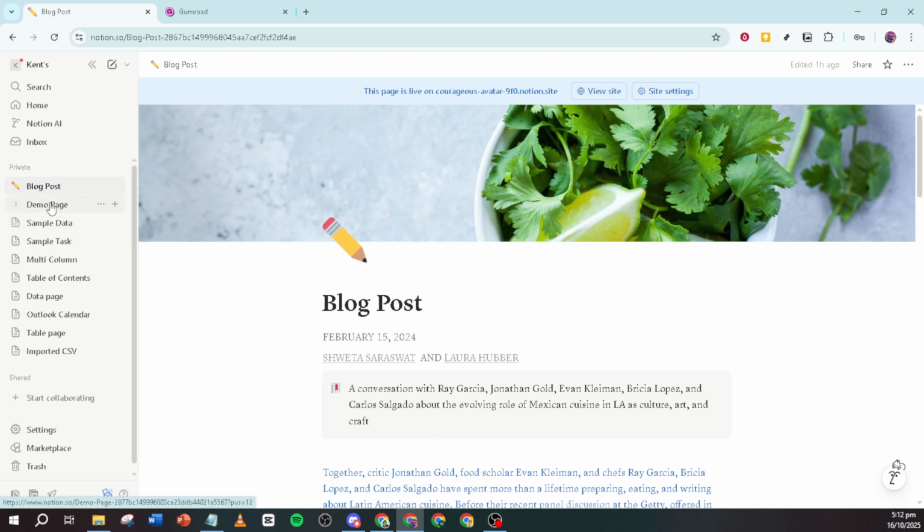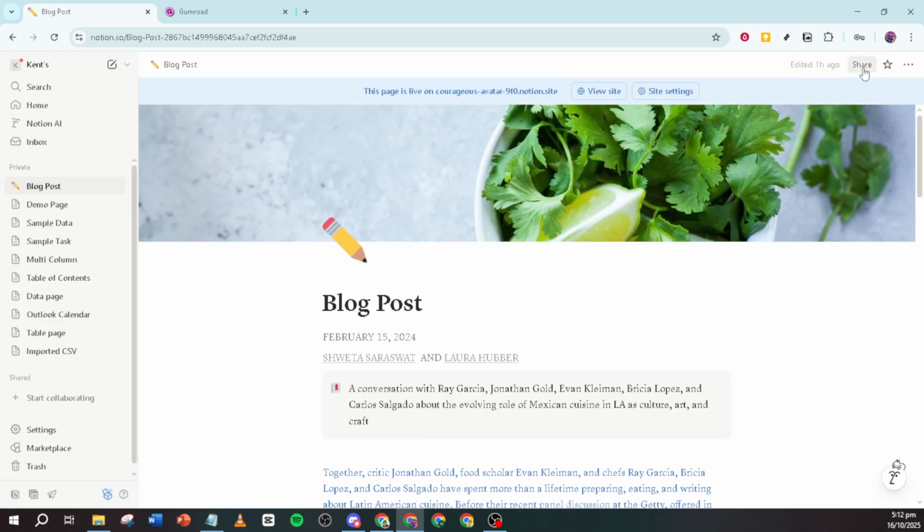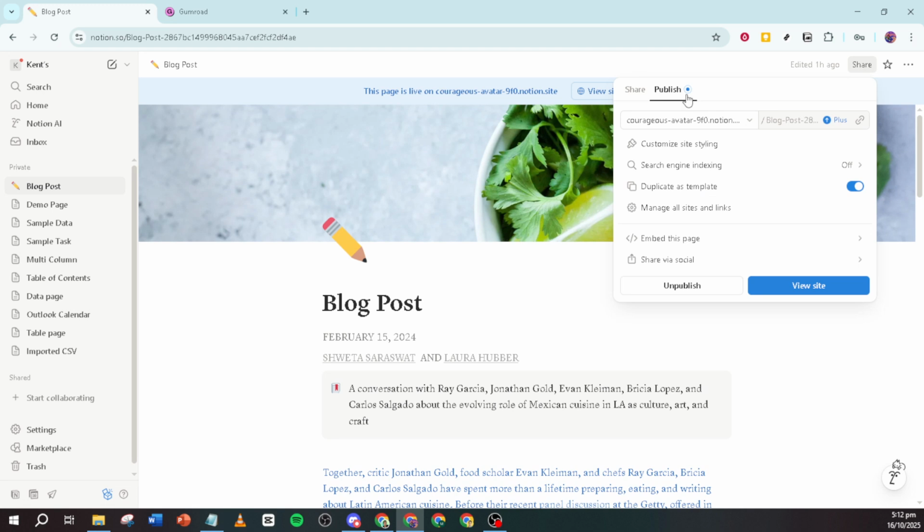Once your template is ready, navigate to the Share options in Notion. Click Share and then Publish to Web to get a shareable link for your template. It's crucial that under the sharing settings, you enable the Allow Duplicate as Template option. This setting ensures that once a customer purchases your template, they can make a copy for personal use.